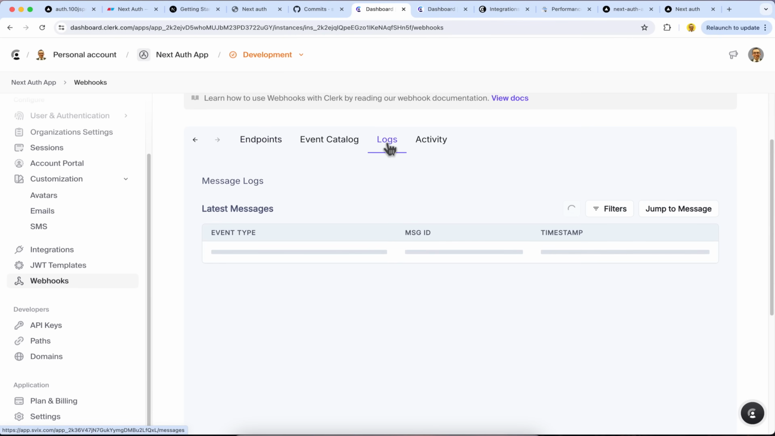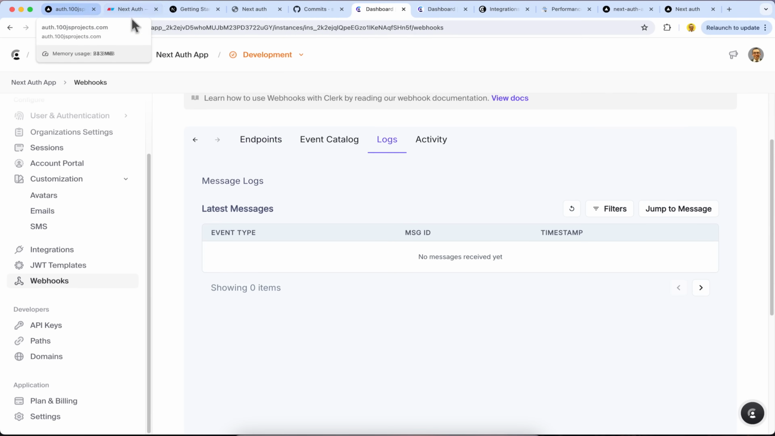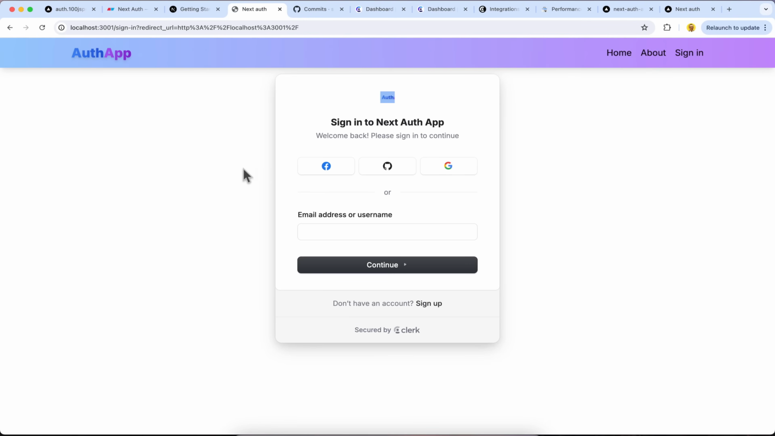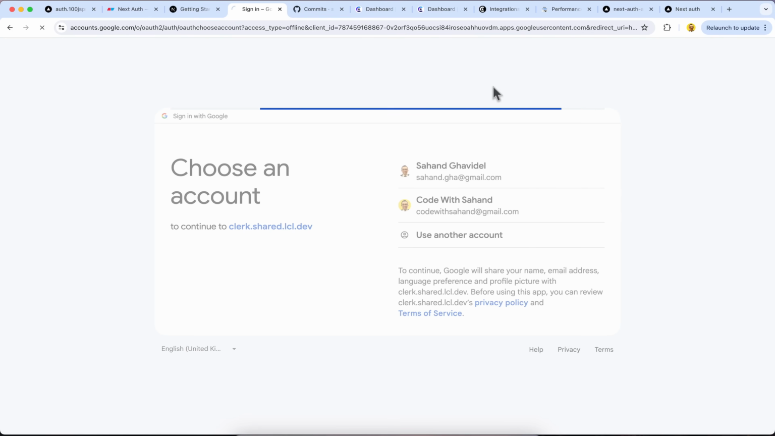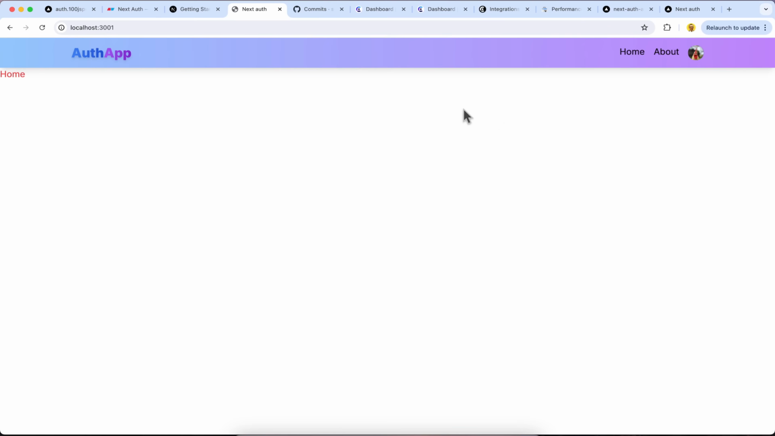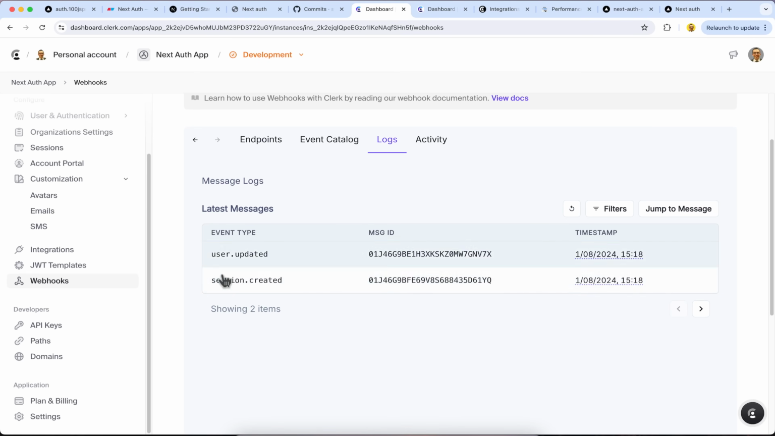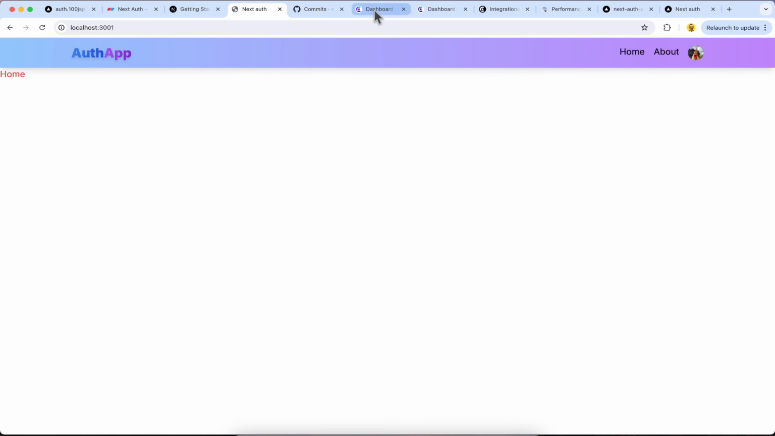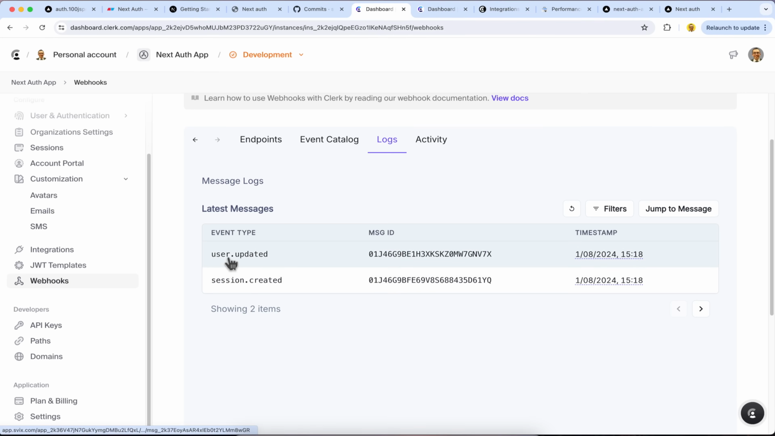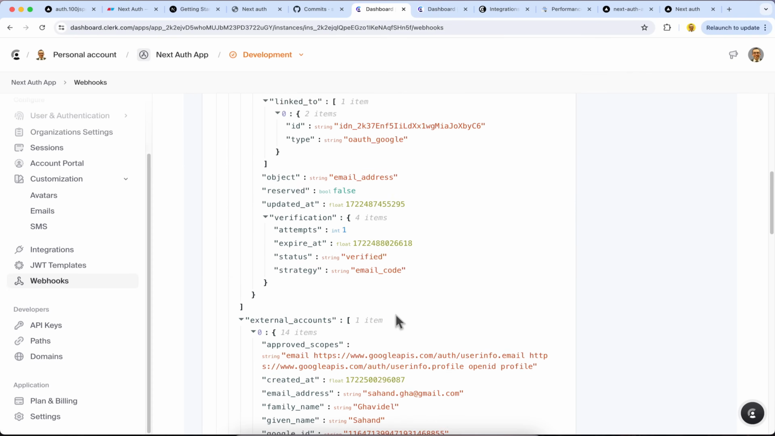I want to show you some logs. For example, here we don't have any log, but in our application, if I sign in with this user and then go to our dashboard again and refresh the page, we see that 2 events are already added. One is a session, because when the user is logged in, a session is started, and also a user is updated. So we can see all the information.